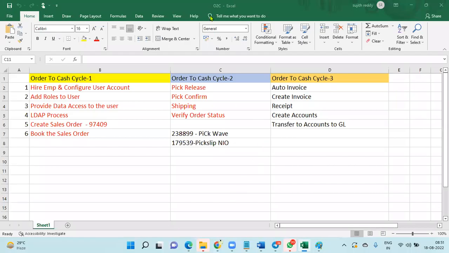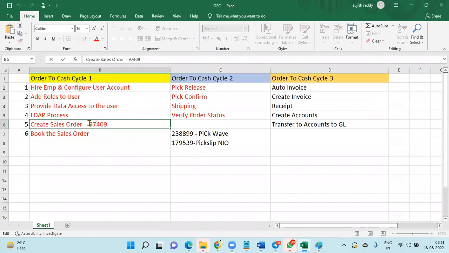So we are going ahead with the continuation of our third part in order to cash cycle. A light recap about the previous two sessions. In our first order to cash cycle, we did hiring an employee, adding the order management roles and providing data access, and we created the sales order.